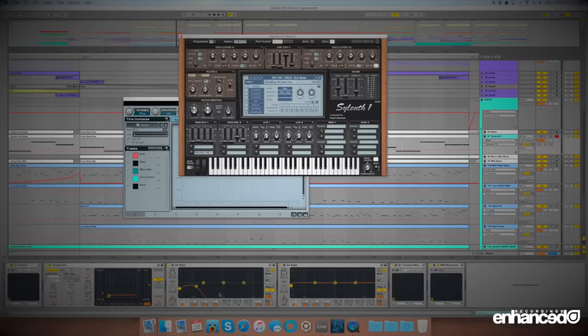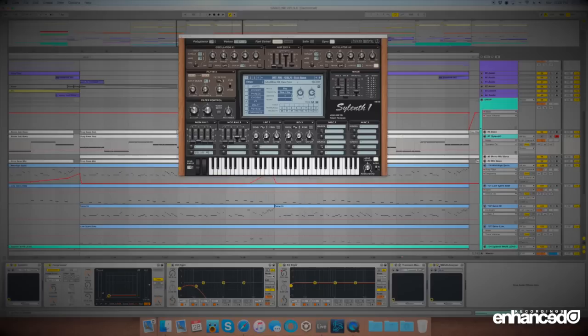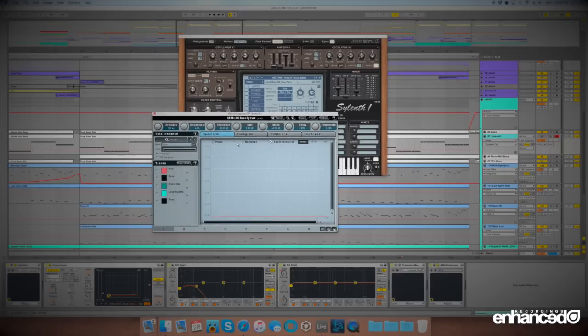But what I really want to call your attention to is this plugin right here, the M Multi-Analyzer, the one that we just had in the back here. This is probably one of the best plugins I own, and I recommend you get this one right away if you don't already have something else that does what I'm about to show you.